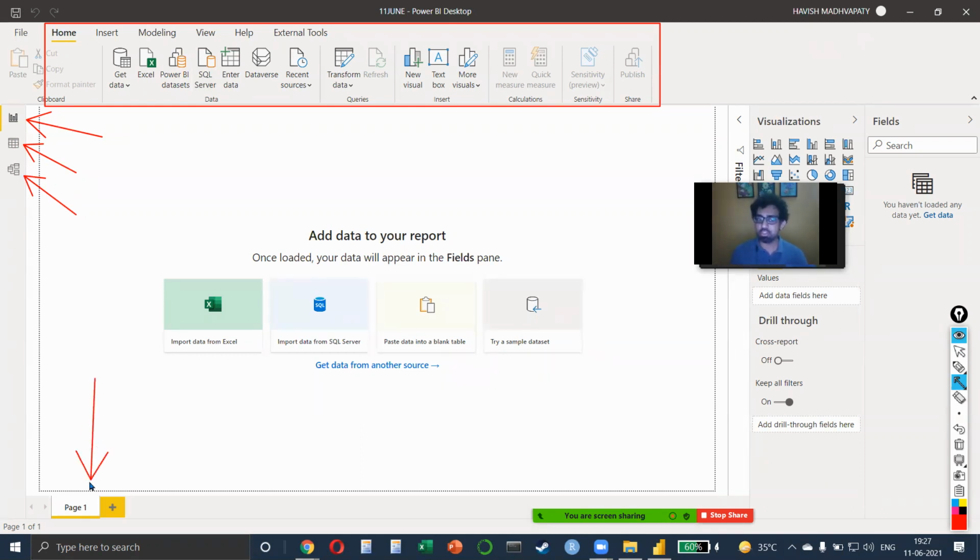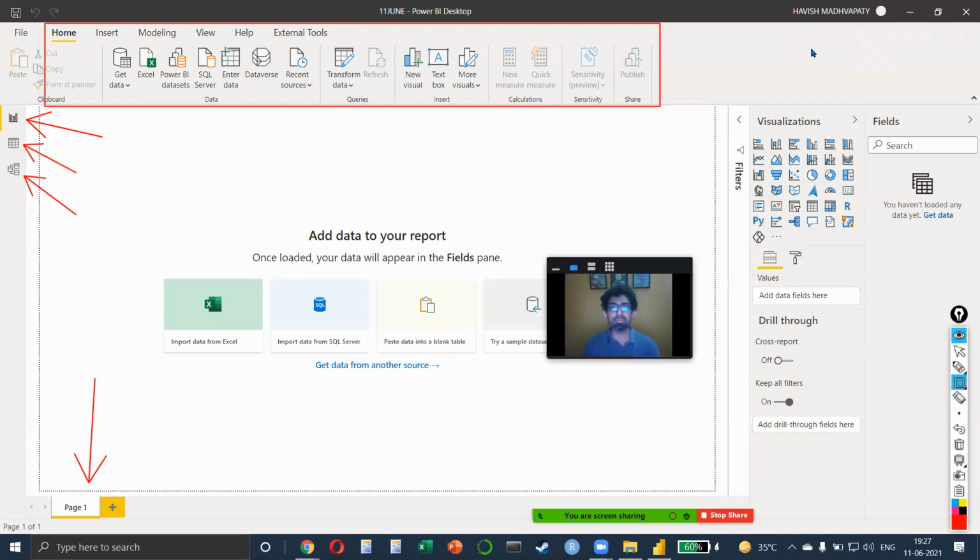At the bottom, you have page, and obviously you can make multiple pages. Then on the right side, we have a list of different charts or visuals that are available in Power BI. And then finally, we have fields, like a pivot table. In a pivot, you have a list of all the columns. Here as well, you have a list of all the columns that will appear. Right? So this is the interface, everyone.